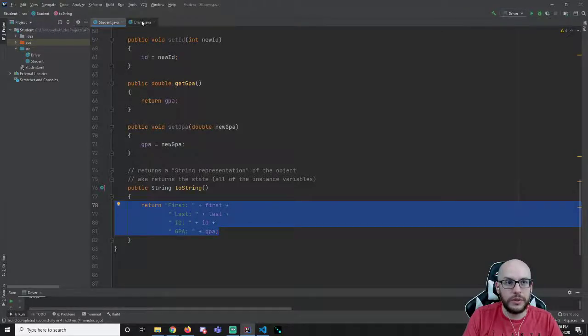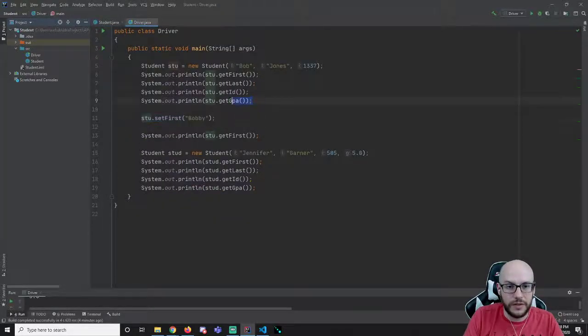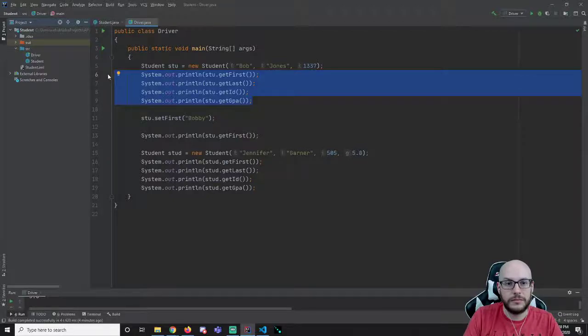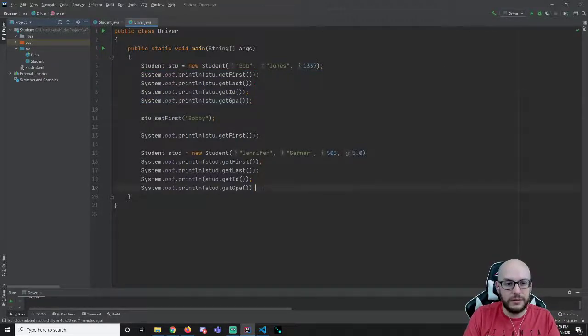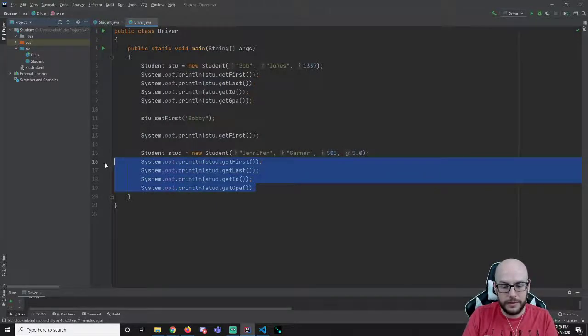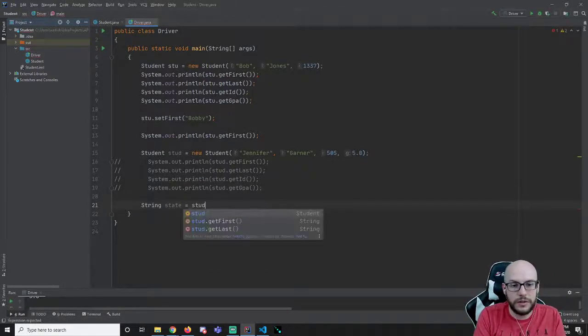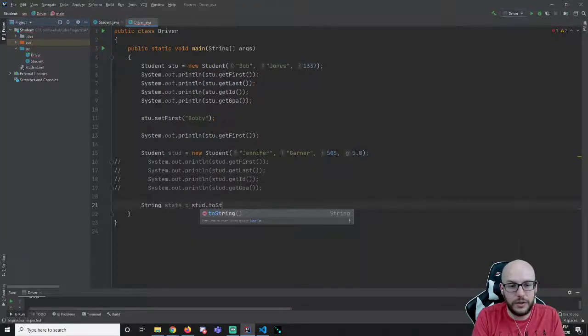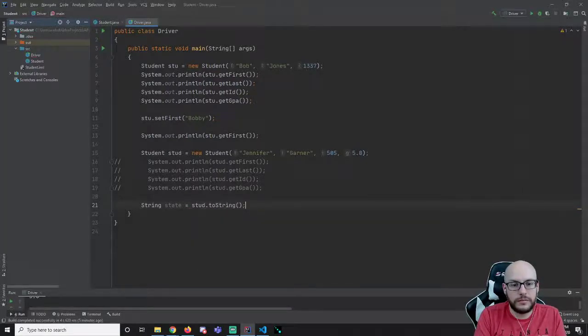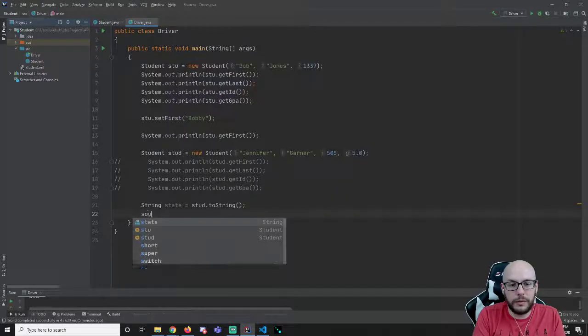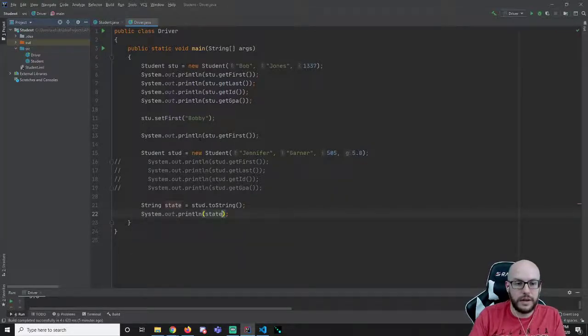What is the point of this? If I flip back to my driver, I can just very easily do it down here with stu. How about that? I'm going to comment out stu and all those methods there. We're going to create a string. I'm going to call it state. And we're going to call stu.toString. I'm then going to print off that variable.